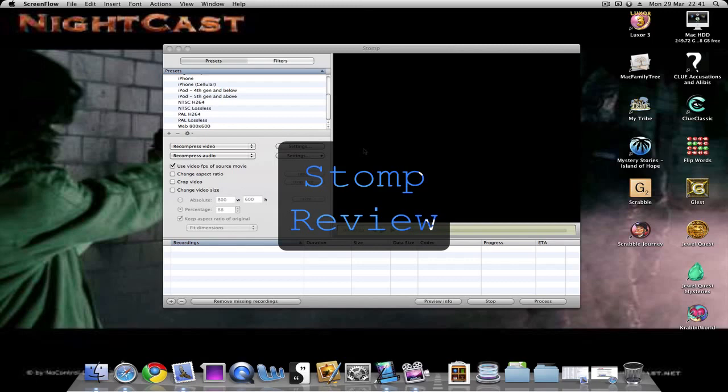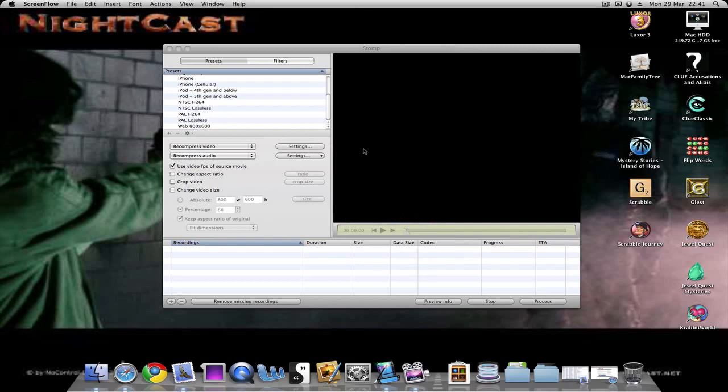This is a review today for Stomp, a video compressor for Mac OS X. It will compress any video files that are compatible with QuickTime. You can also do some basic things like cropping and resizing, and you can also use core image filters.